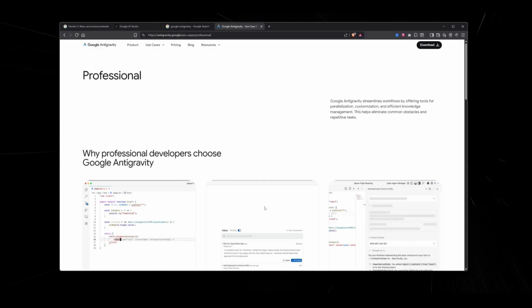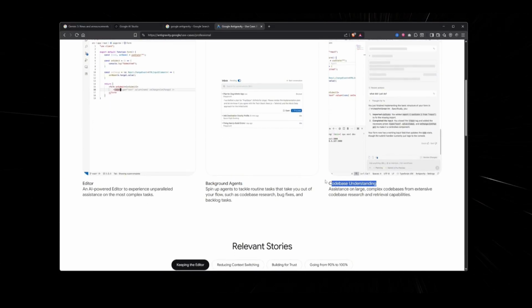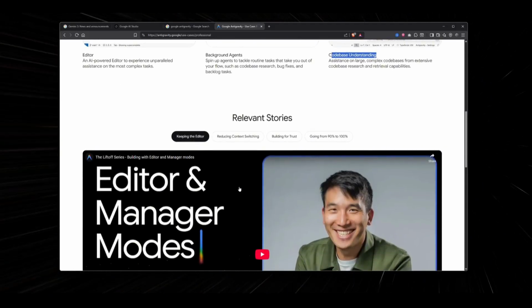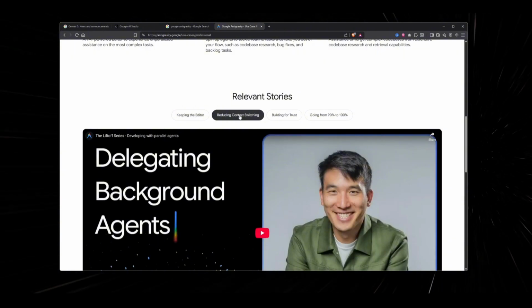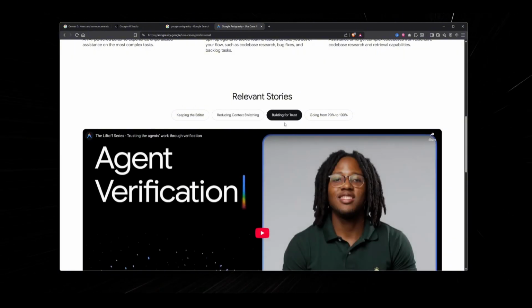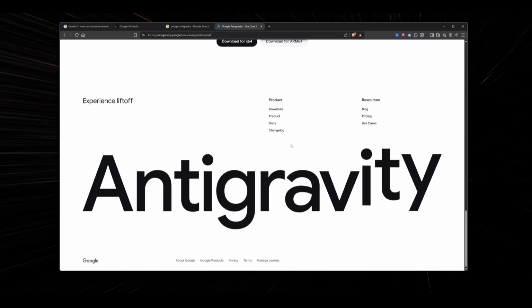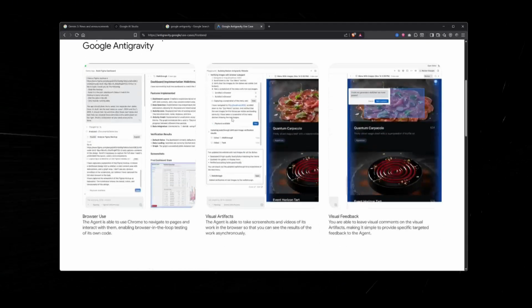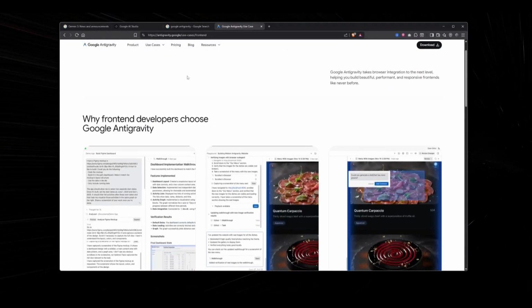Now, here's what professional developers choose, right? You have an editor, background agents, code-based understanding, basic stuff. But here's where it changes. It's the same editor that we all know, but it has optimizations for context switching. It's built for trust. I don't know what that means. Going from 90 to 100, don't know what that means. Again, all these claims are very vague, right? So that's what this video is about. We want to test what each of these use cases does. Same thing here, it's very vague on what it does. They don't tell us too much.